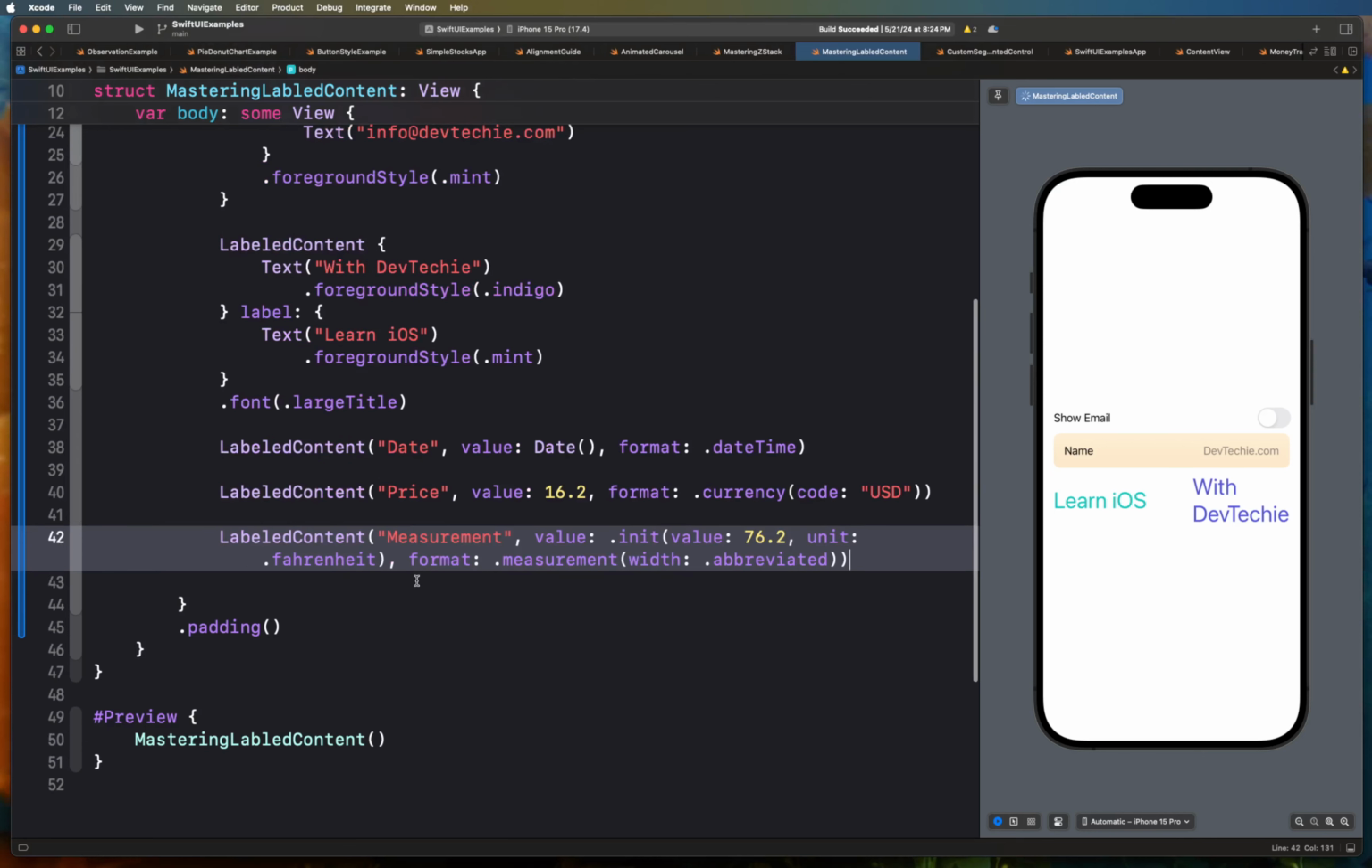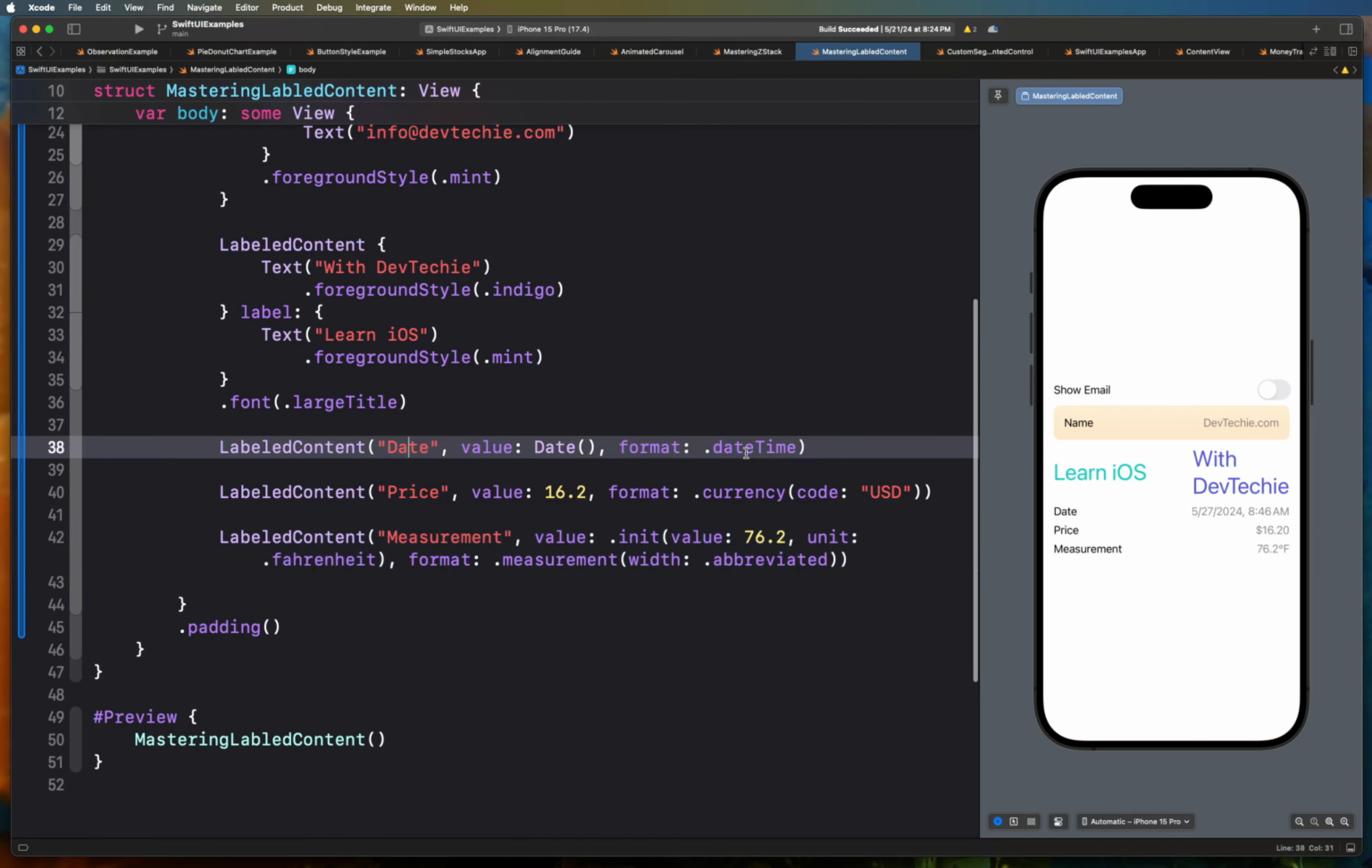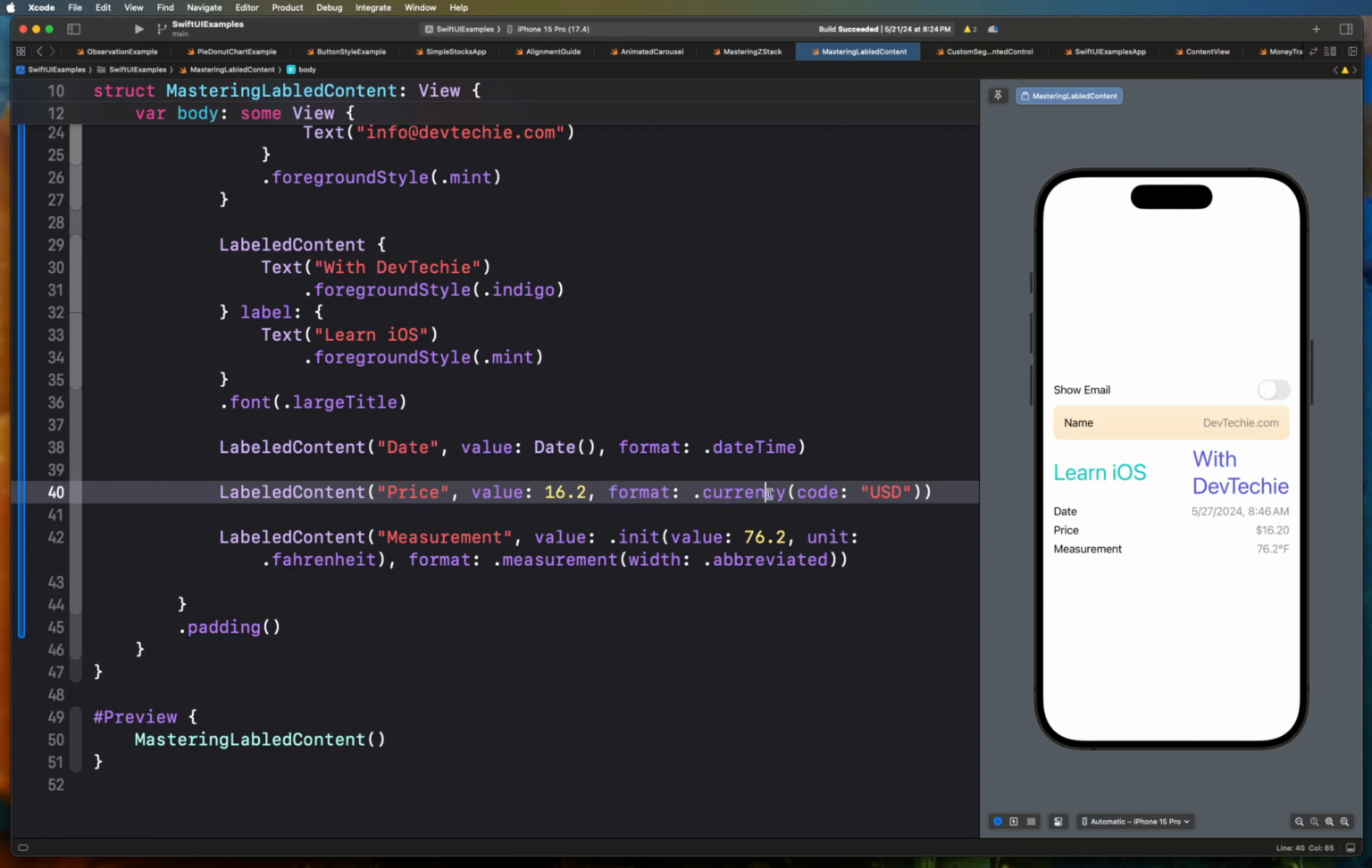For example, you can have a date which actually formats the date. Okay, you can have price, which actually formats just your regular formatting. For example, here where we are formatting this price as US dollar, and you can actually use other formatting options. For example, for the measurement, you can actually display Fahrenheit or temperature or distance and stuff like that.